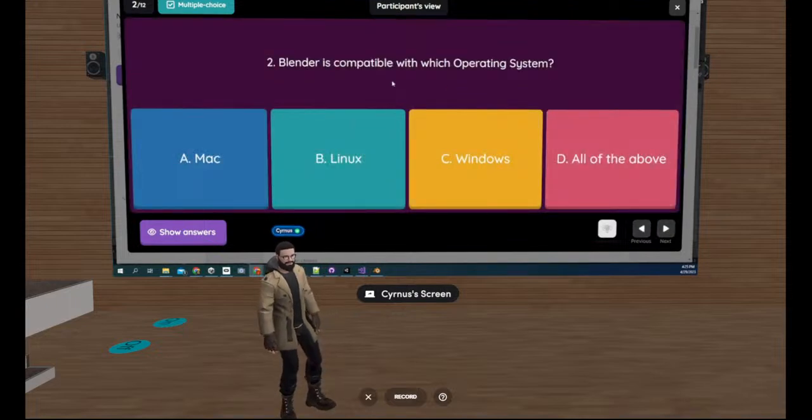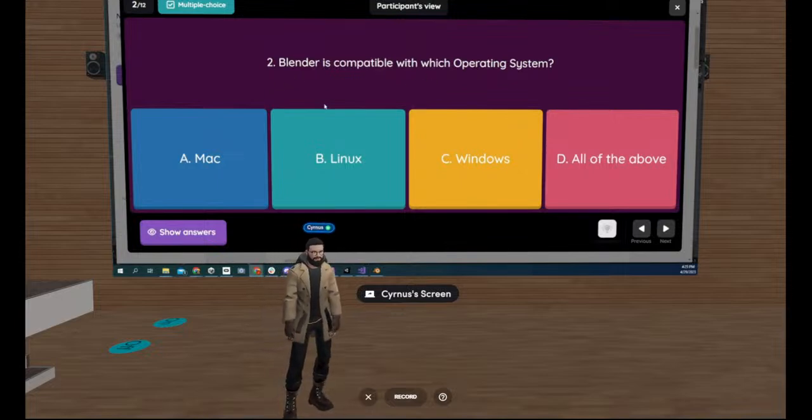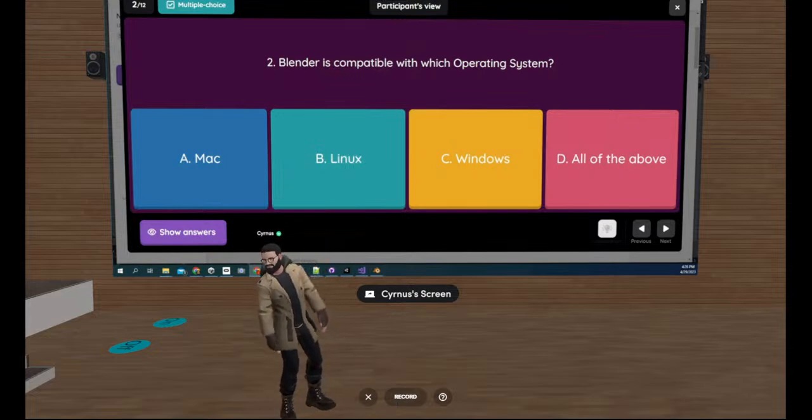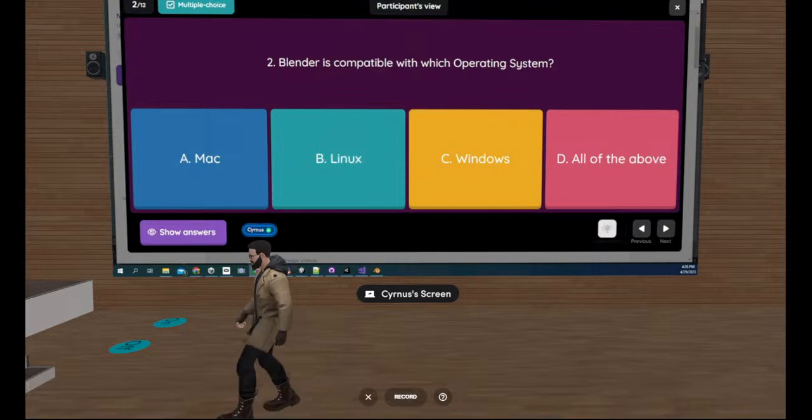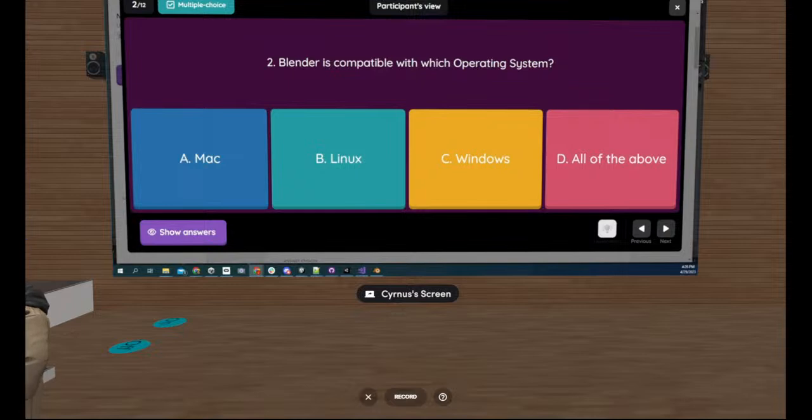Okay, Blender is compatible with which operating system? Is it A, Mac, B, Linux, C, Windows, or D, for all of the above? Okay, and pretty overwhelming response, and you all are absolutely correct. It is D, all of the above.